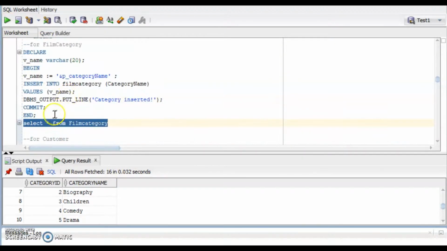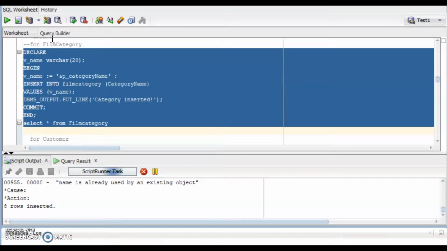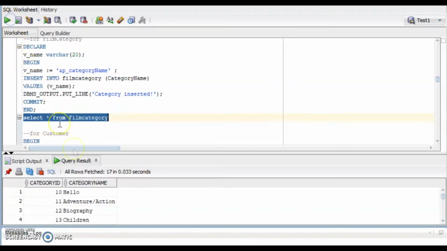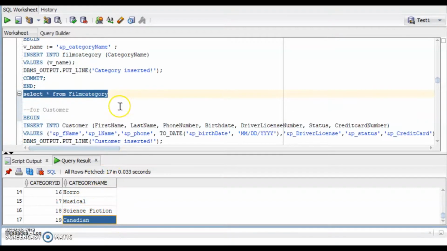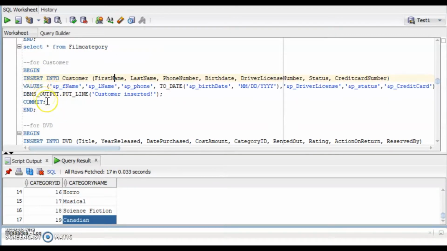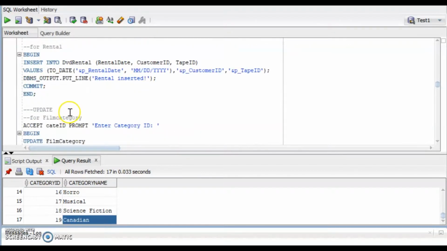Just checking the data first, and then the category name I will enter is the Canadian one. Okay, let's test and find out if it's working or not. There you go, Canadian inserted. It's the same for the customer, DVD, and the rental.